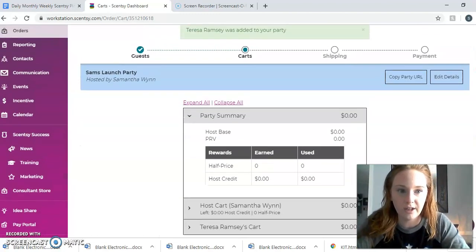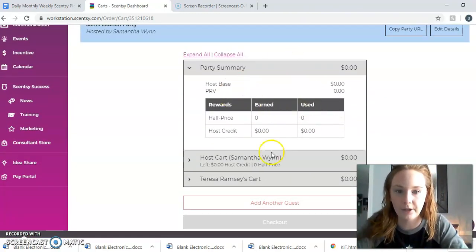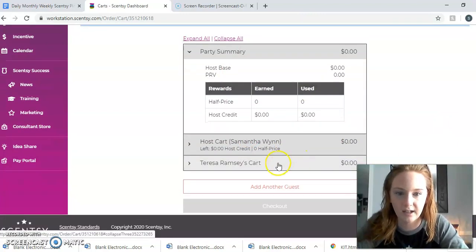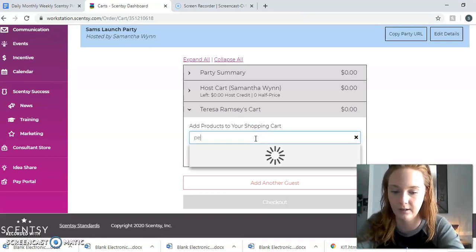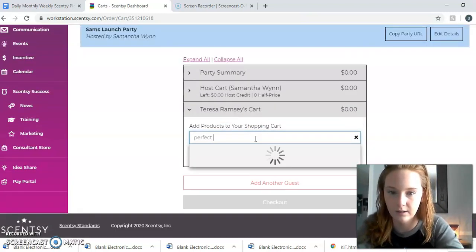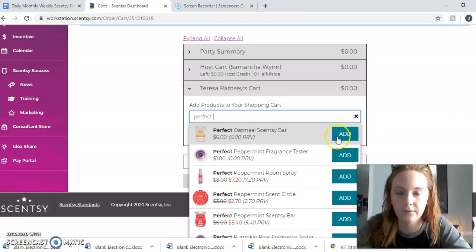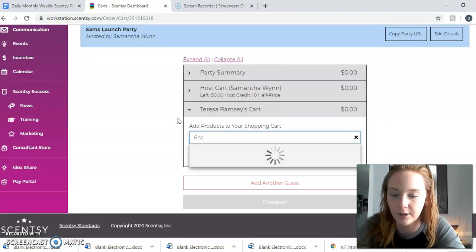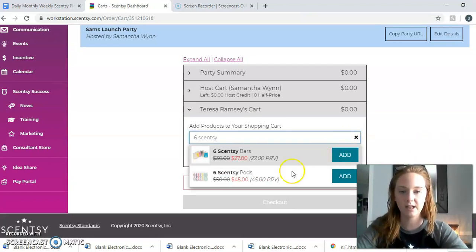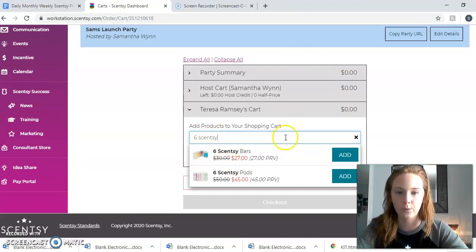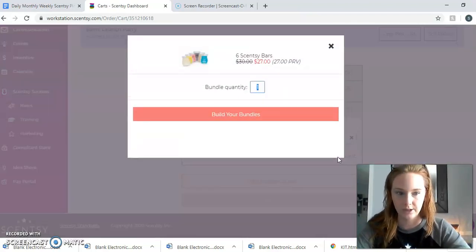Okay, so this is what it's going to look like. This is your party summary. And so let's just say Teresa, this person's going to buy a whole bunch of stuff, okay? So let's say she's actually going to get 6 Scentsy bars. So you just type in 6 Scentsy bars. And if they get the bundle and save, you have to make sure you type it in correctly because the system does not automatically bundle it. So you want to make sure that you bundle it correctly. This month is actually 10% off month, so that's why it's a discounted price, if anybody is wondering.